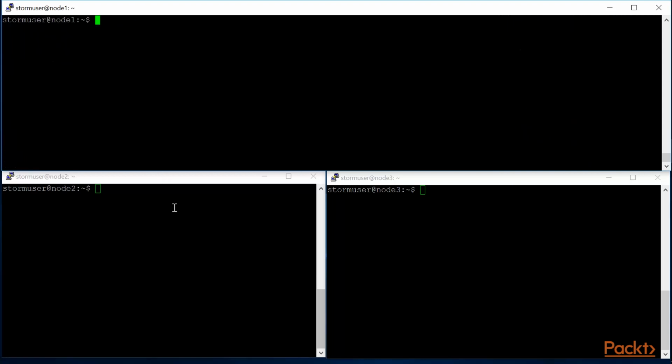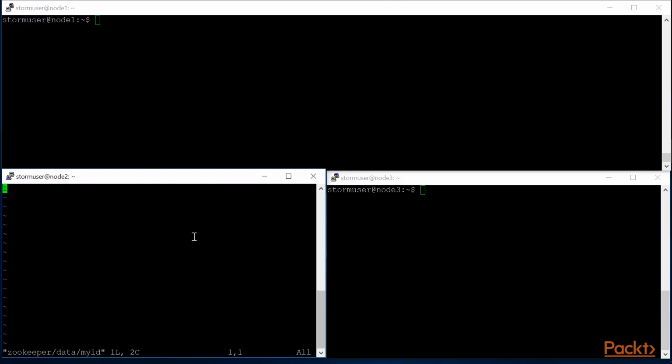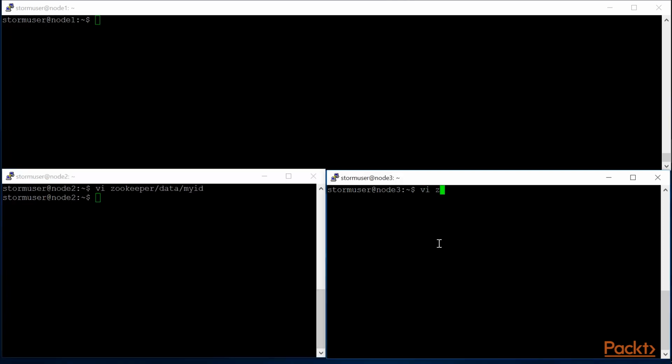That's it. So the next thing is I'll go to node 2. There's one small change I need to take care of, and that is in the data folder we have the myid. In the myid, instead of 1, in this case we will make it as 2. Similarly, here also, instead of 1, we will make it as 3. The rest of the configuration remains the same.